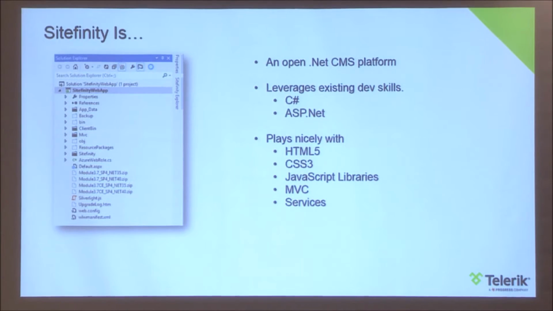A little background on Sitefinity. It is an open .NET CMS platform. It's based on Microsoft technologies, so C#, ASP.NET, MVC. For those front-end developers out there, it plays nicely with HTML5, CSS3, JavaScript, and it is based on MVC and web services as well.